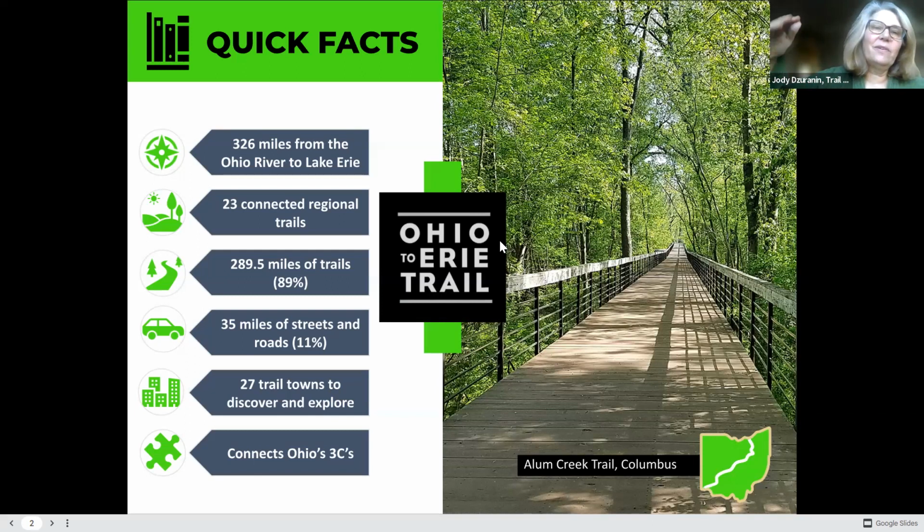The southern point is the Ohio River. The northern point is Lake Erie. So northbound means going from Cincinnati to Cleveland. And southbound would be the opposite.